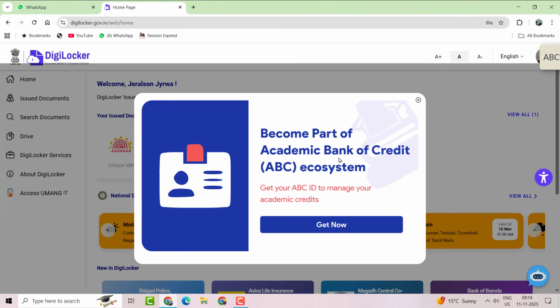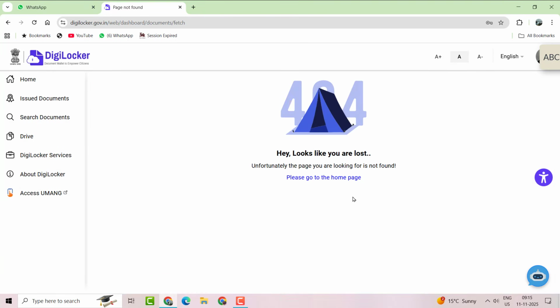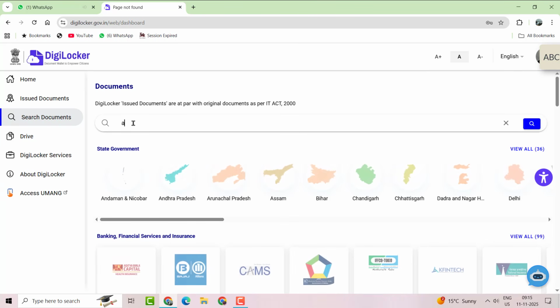So this is the home screen. It's straight away asking you to become part of the Academic Bank of Credit, or ABC ecosystem. So let's get started. Okay, this issue is coming since yesterday. I don't know why, but forget about it. We will simply go to search document. Here we will write ABC. See, very simple, and search.